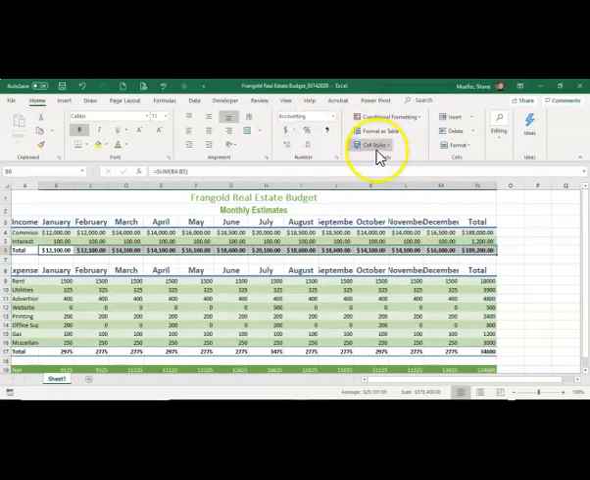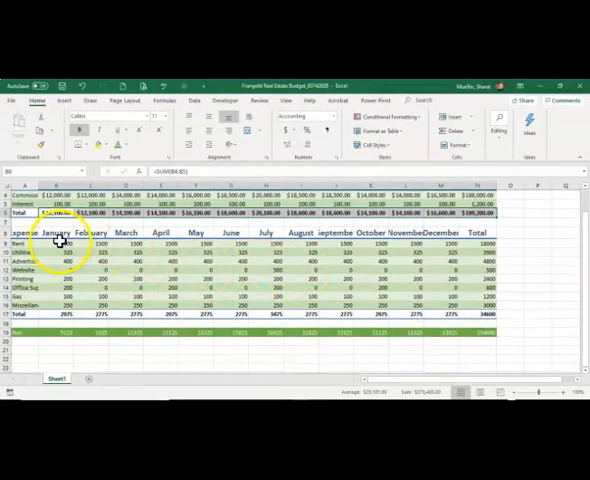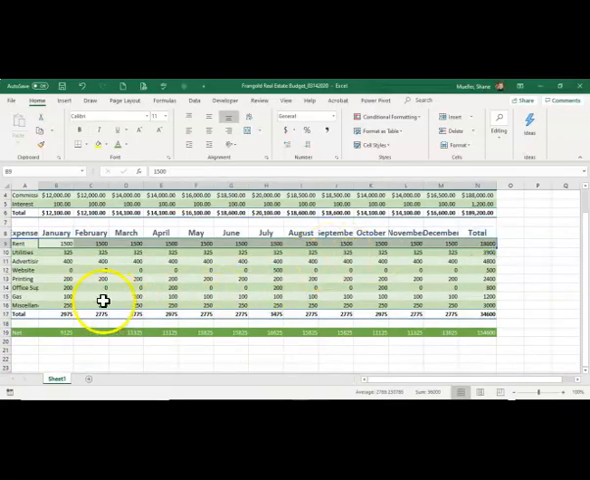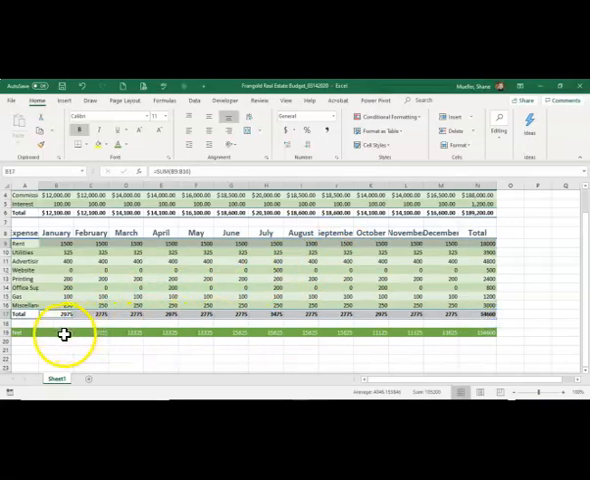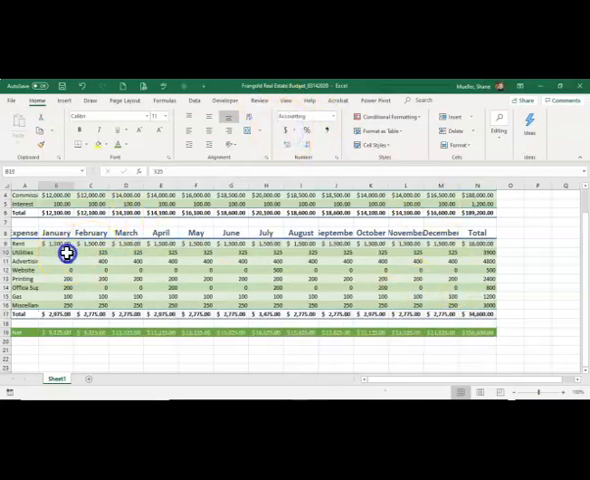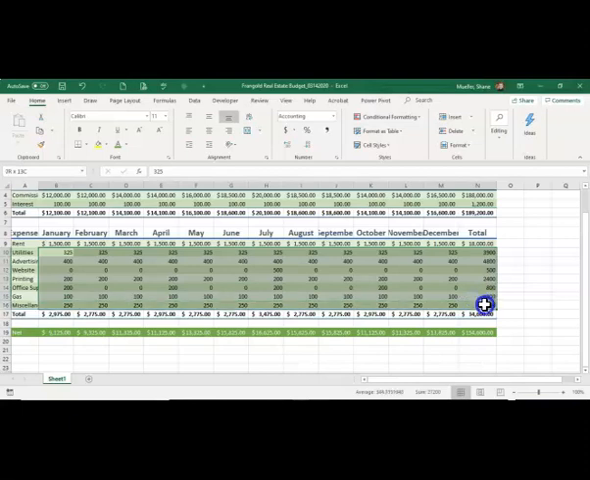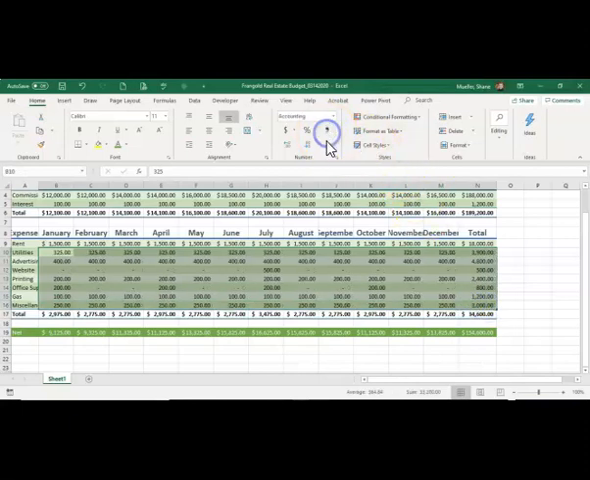Alright, so then we're going to do the same thing. And I'm just going to use my control non-adjacent selection. So I'm going to select B9 through N9, control, B17 through N17, and B19 through N19. We're going to give this the accounting style, and then from B10 through N16, will be the comma style.